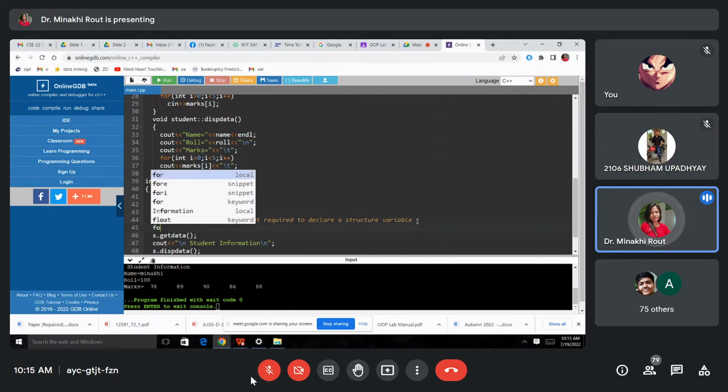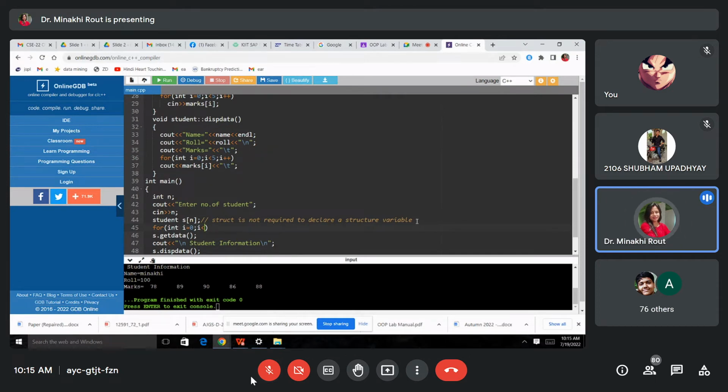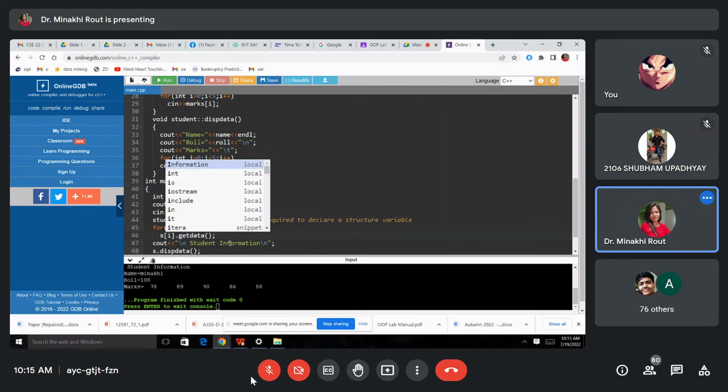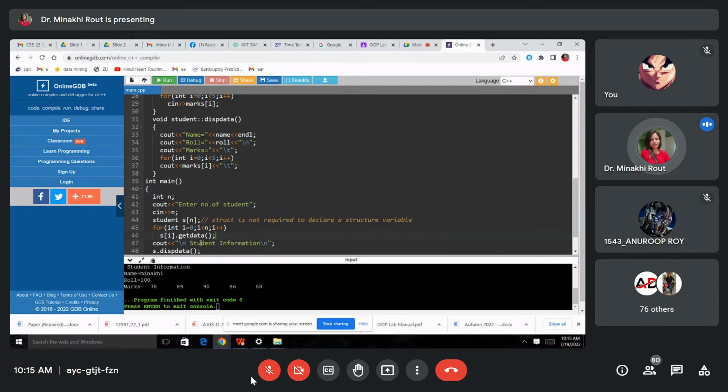So I have to use a for loop. So for int i equals 0, i less than n, i plus plus. And within this for loop, I will call what? getData function. For whom? For each student. Each student means what? S of i. Class, are you all following this one? Yes, ma'am.